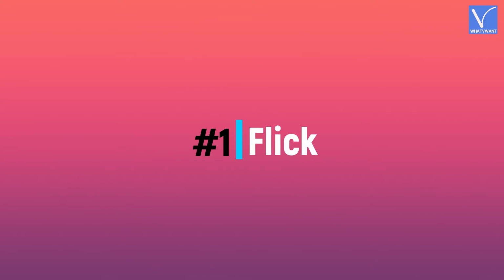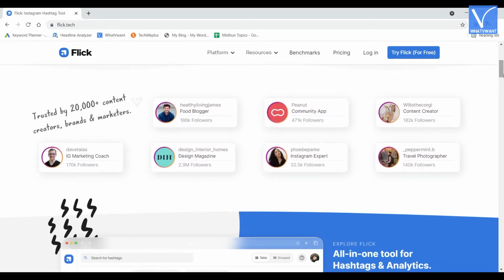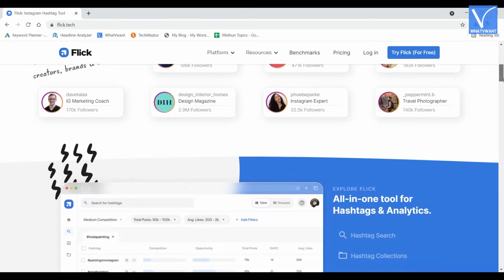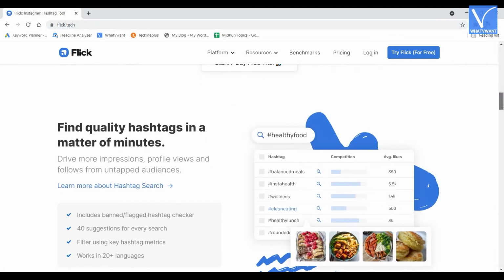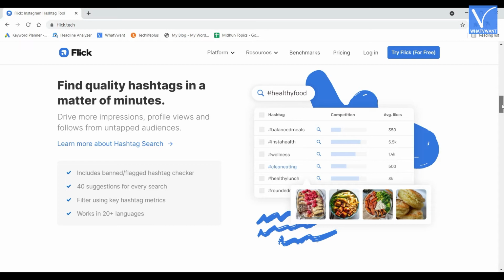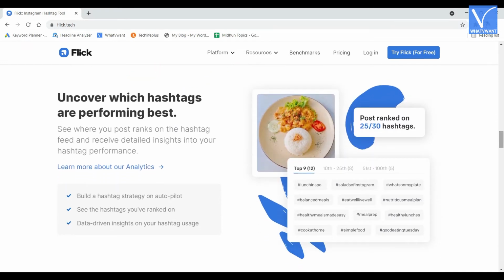Number 1, Flick. Flick is a hashtag generator tool that helps nearly 25,000 plus content creators, brands, and marketers in finding the best hashtags to boost their businesses. It is an all-in-one marketing tool that makes you improve your business on Instagram. It always keeps tracking hashtags that are trending on social media. If you are a beginner and want to become a popular influencer account, then Flick is the perfect choice for you. It provides blogs and videos to learn about the Flick Instagram hashtag and analytical tool.